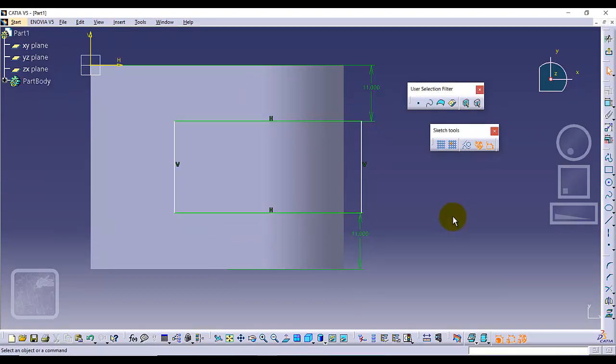And now I'm going to define the overall position dimension from this point to this axis or this edge, and this dimension is also given as 11. I'm going to select this one, this line. I'm going to select this edge or this axis or this edge. We can make any selection, and this dimension is given as also 11.